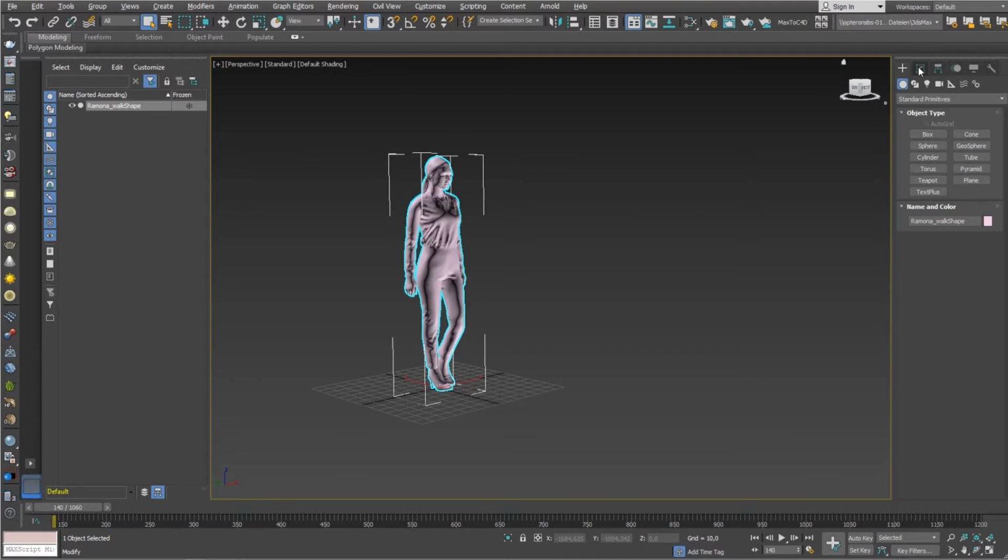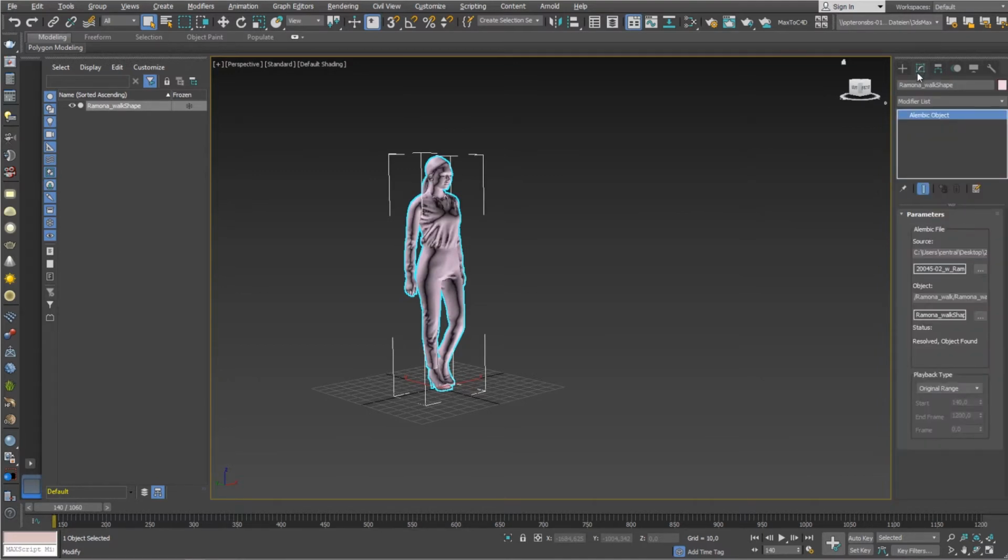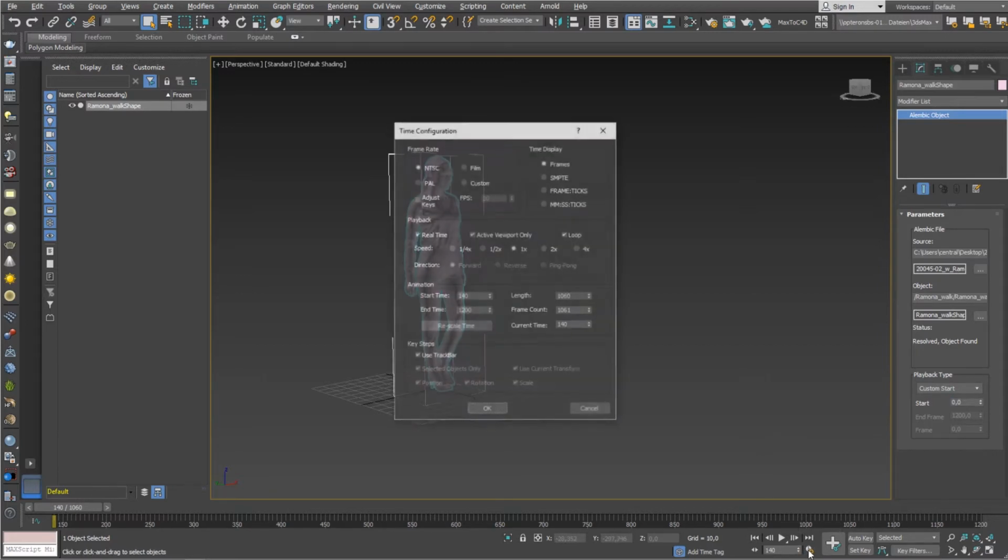Select the character and click Modify tag. In the playback type menu, select custom start and type in the value you want, for example, 0. Also click time configuration and set start time to 0.